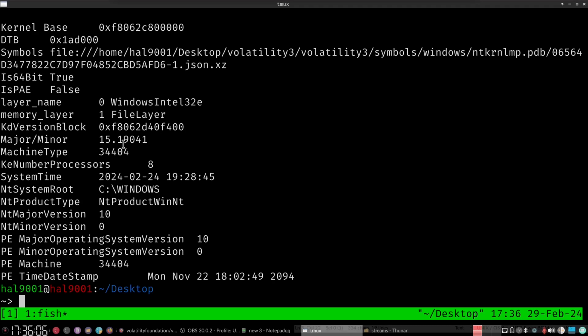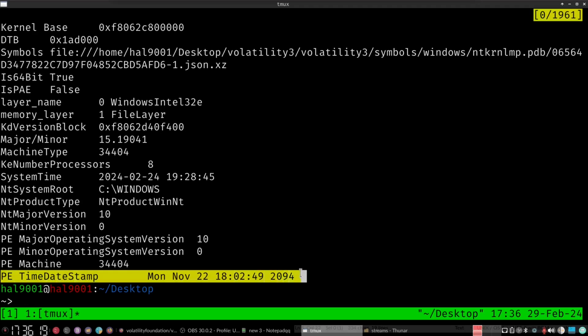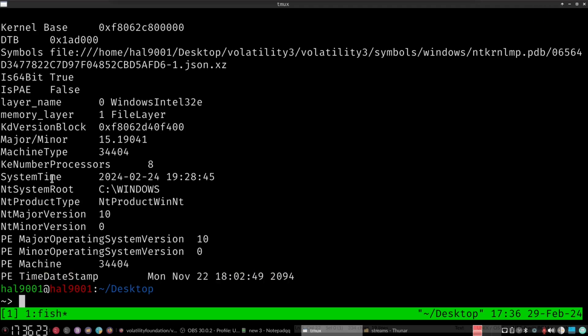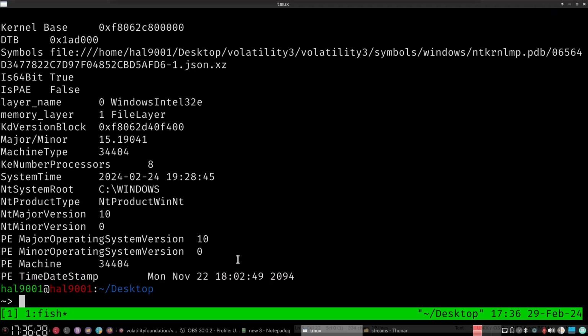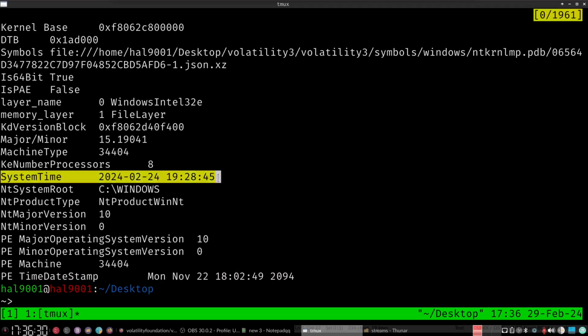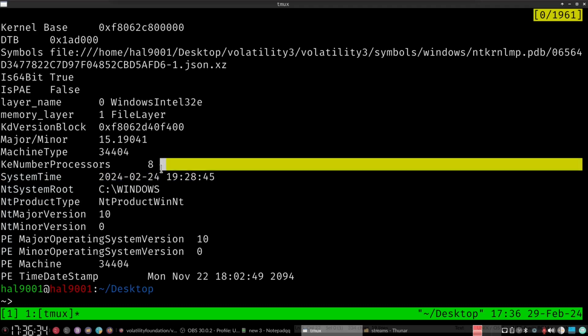You can see that this is a Windows 10 image that I took this from. And it looks like that's just about it. Well, it does say the P time die. Not sure what that is, but oh, system time. That's what I was looking for. I was going to say this one was the system time, but that's not true. This one's the system time, so that's about when I acquired this image, the 24th at around 7:30.